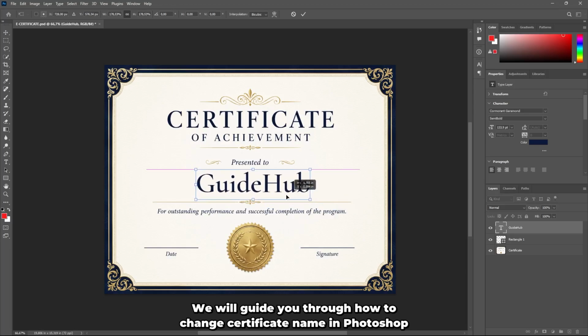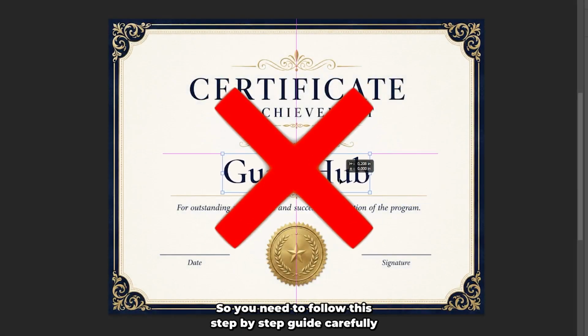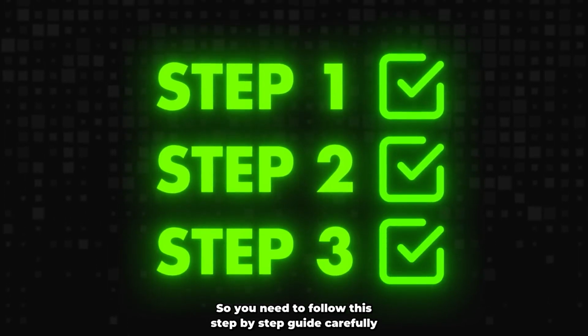We will guide you through how to change certificate name in Photoshop. Quick disclaimer, skipping a single step will affect your final result. So you need to follow this step-by-step guide carefully.